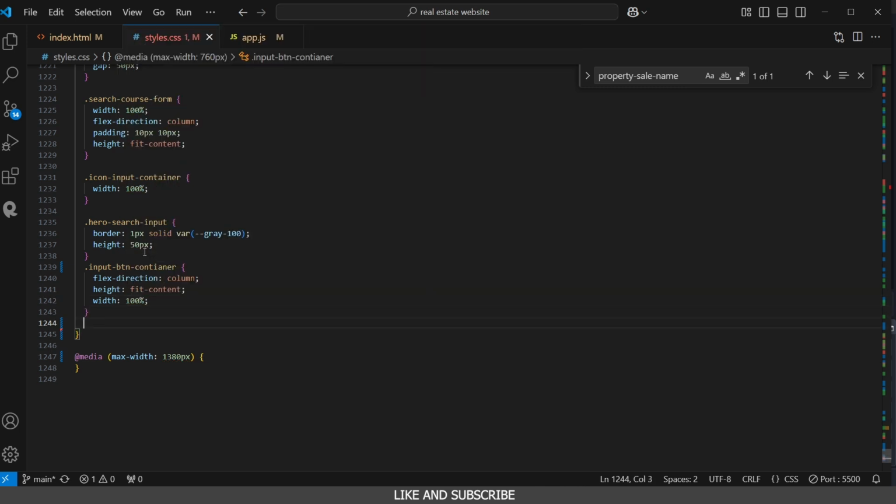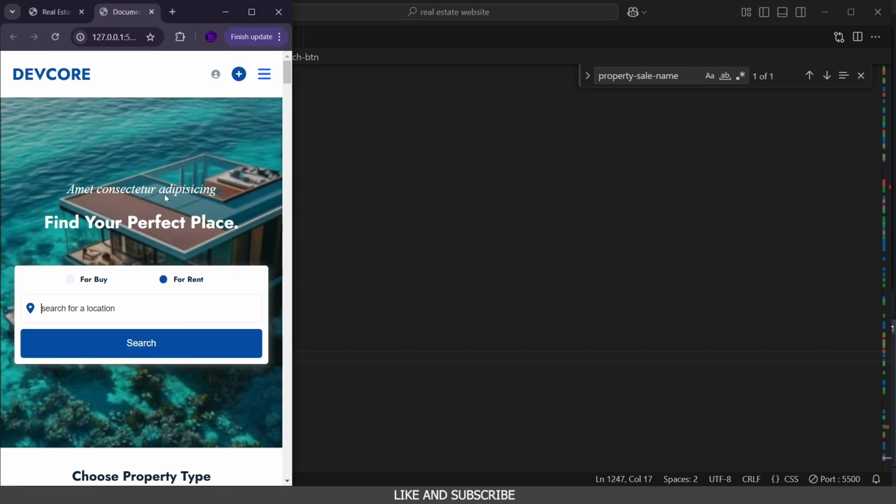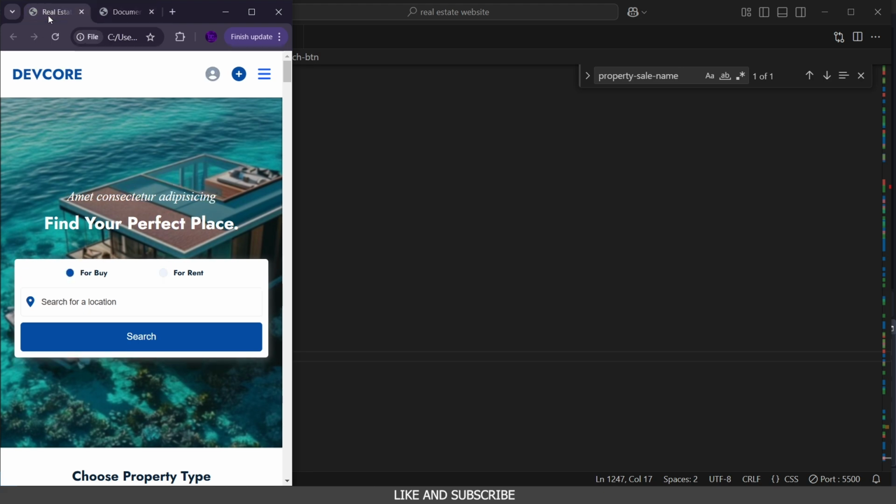And after that, we're going to target the button itself by typing in hero search btn. Here we need width to become 100%, and height here is going to become 50 px. Now let's see what our button looks like. As you can see, this now looks exactly like what we want.